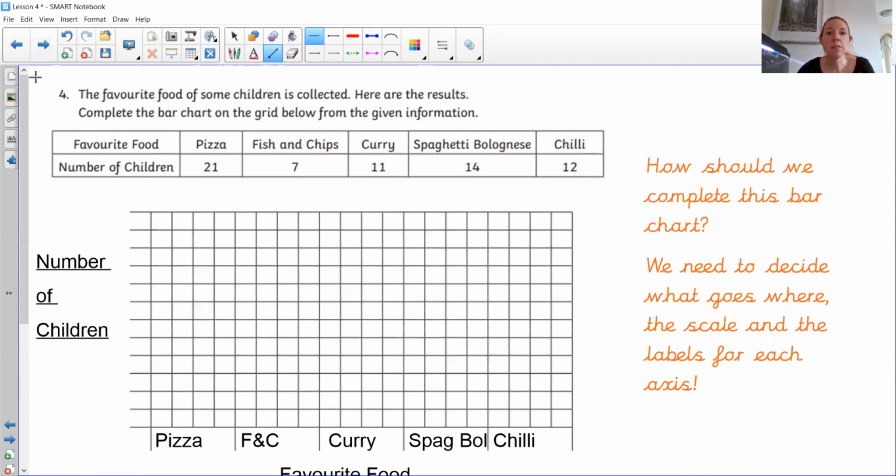The next one says the favourite food of some children is collected. Here are the results. Complete the bar chart on the grid below from the given information. So they got to choose from these favourite food choices. We've got pizza, fish and chips, curry, spaghetti bolognese and chili. Okay, and the number of children that chose them. It says, how should we complete this bar chart? We need to decide what goes where, the scale and the labels for each axis.